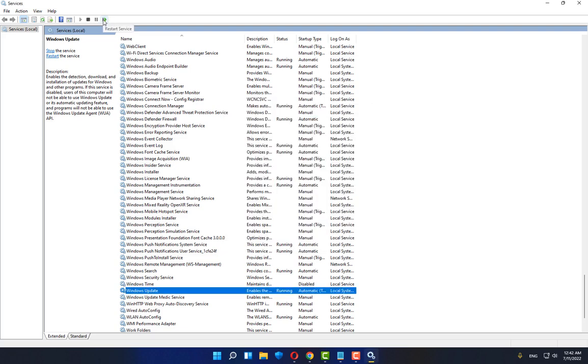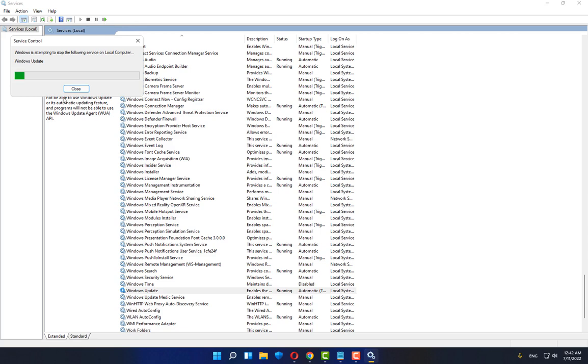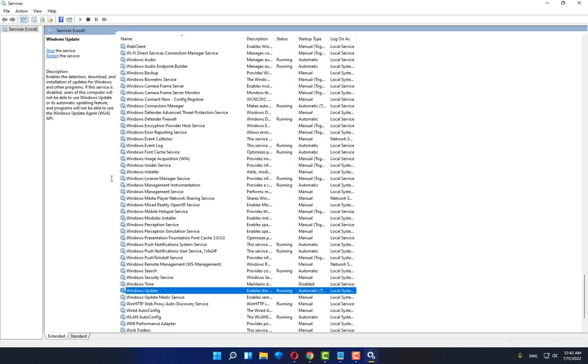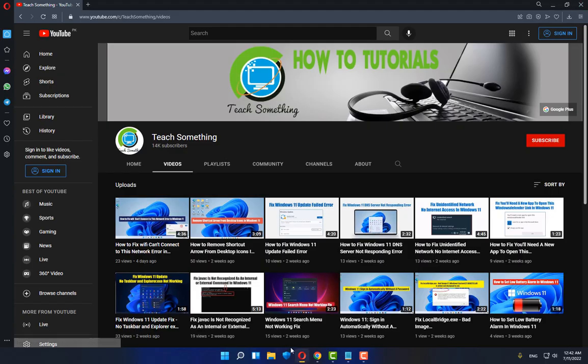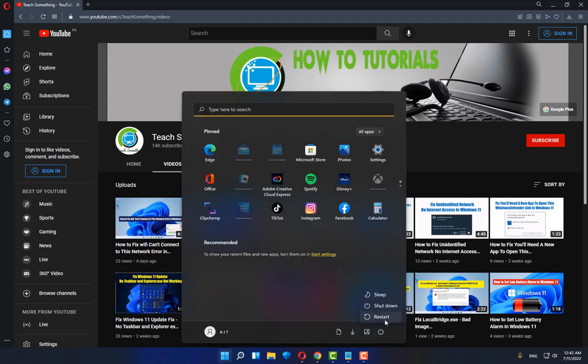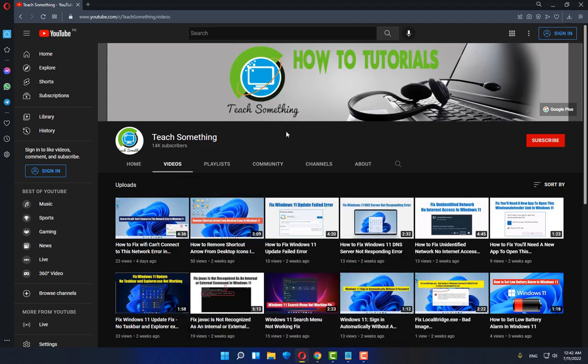After doing this step, restart the services. Then close it and restart your computer, and I'm sure that after doing this step your problem is fixed. But if your problem is still there, then you can try a second method.